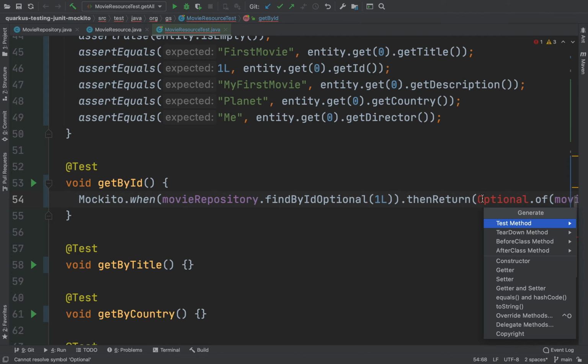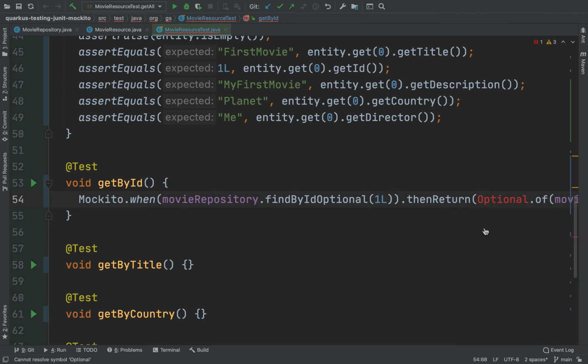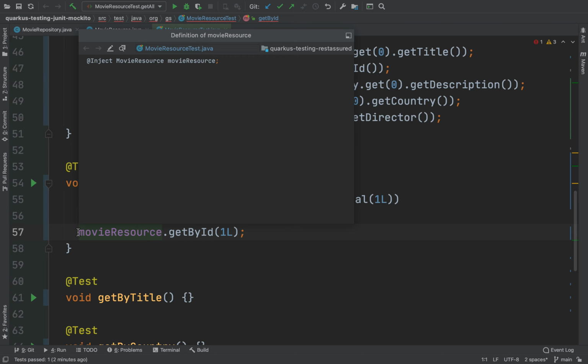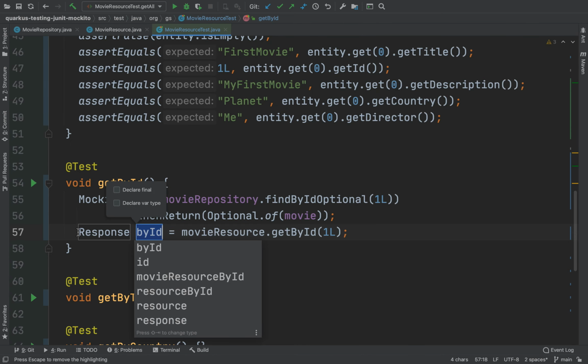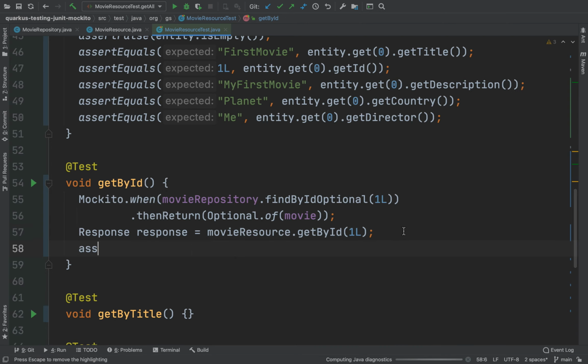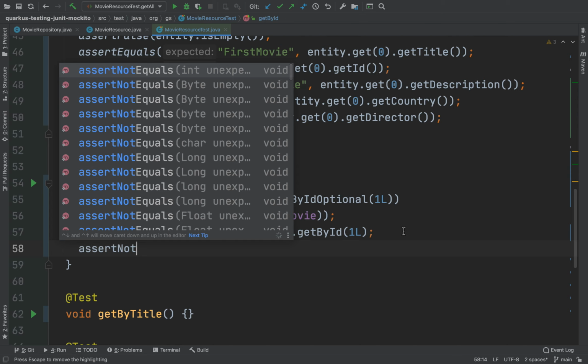Very good. Let's import the optional. Very good. And now let's use our movie resource. So movie resource dot getById. We need to pass the ID 1. Good. In the same way, the getById will return a response as an object. So response equal movie resource dot getById. Very good. And then we need to do the same that we have done for the getAll.